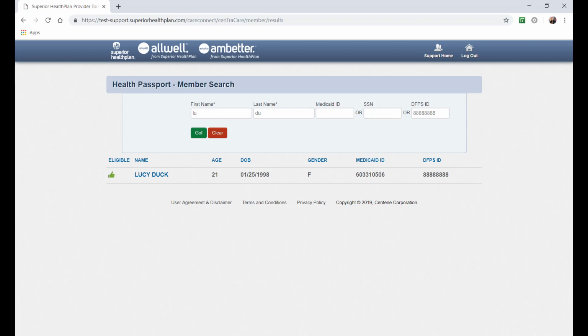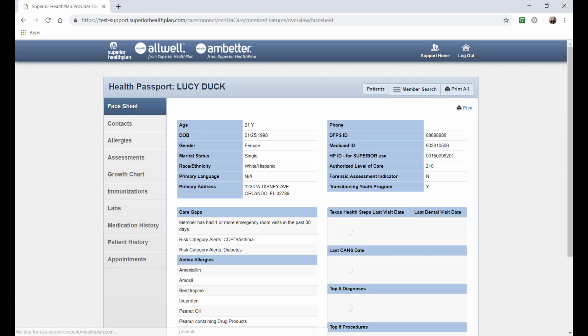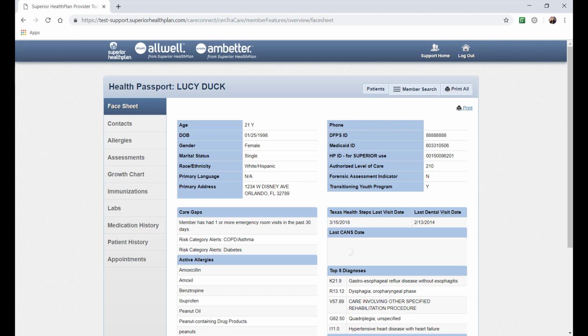Health Passport displays information for those members who are currently eligible for foster care. Once the search results are visible, click the member's name to open the health record. Information for former foster care members can be obtained by contacting us here at Superior Health Plan. I will share our contact information at the end of this presentation.